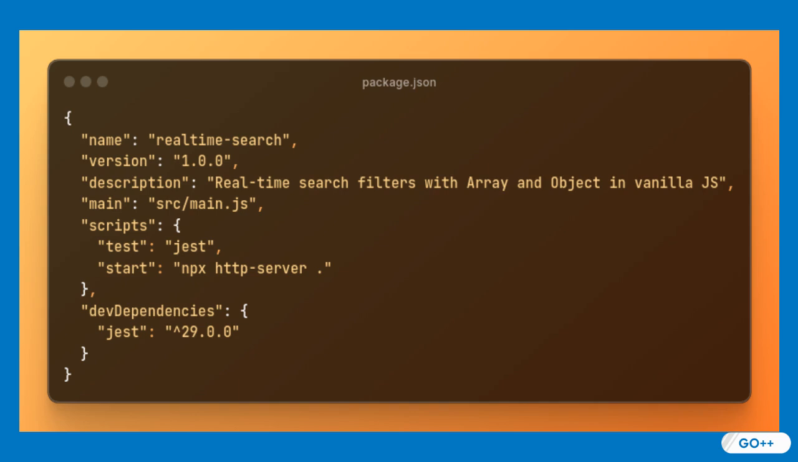This configuration file defines the project's NPM scripts and development dependencies. It includes jest for unit testing and a start script to launch a static file server for the demo. This setup enables easy testing and local development without extra dependencies, supporting the library-free philosophy of the project.